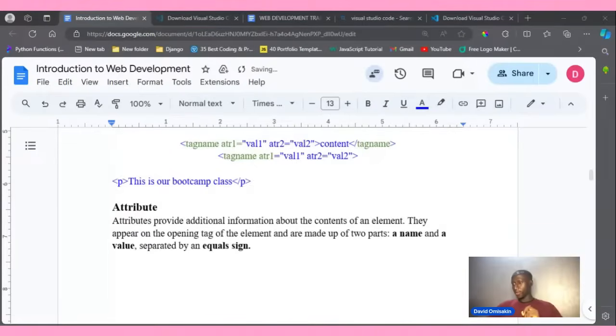Do you mean content is just a word? Yes. Content is just a word, like the way I have it here. If it's blurry, please increase your video settings.